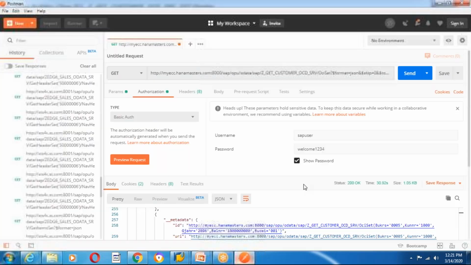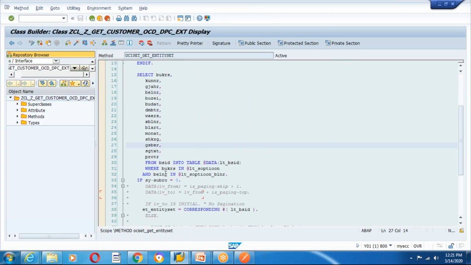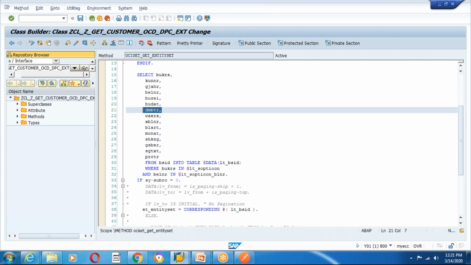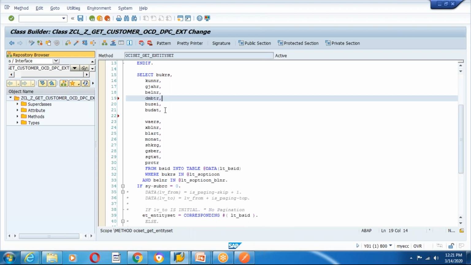So now I put on a breakpoint. Maybe what I can do, guys, is give a dump. I need to give a dump, so I will alter the fields here. See my selection, I change the fields. I put the amount field here. We'll see what happens.